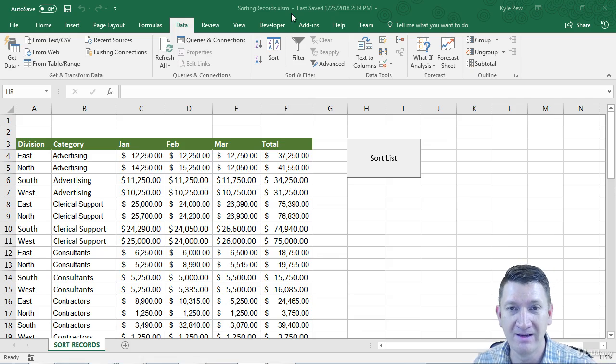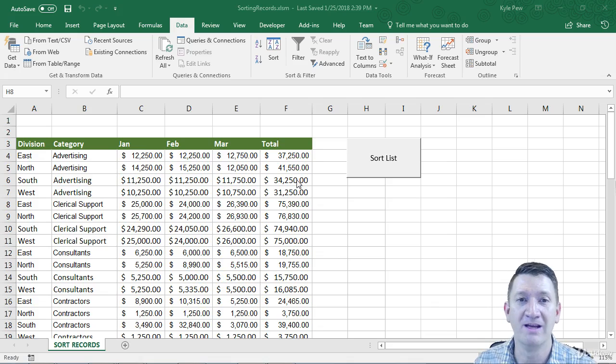Here, I've got a simple little list. It's got a few columns, division, category, and so on. Now imagine a user opens up this document, they look at this list and they decide, you know what, I want to sort this list by category, or I want to sort it by total. Well, normally they would need to go up to your data tab, go into the sort command, and set up the sort. Well, here we are going to automate that experience.